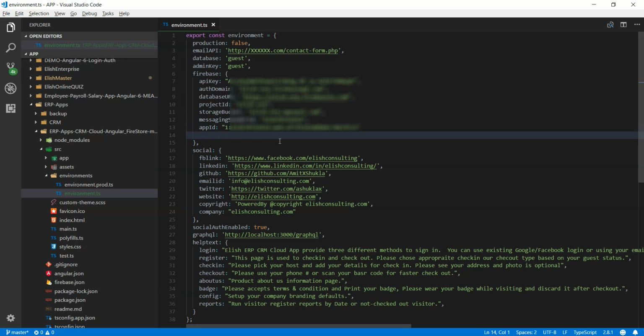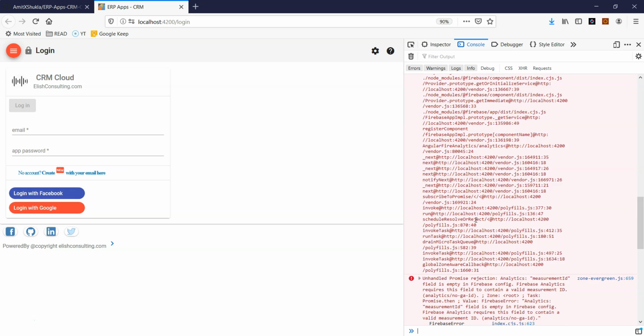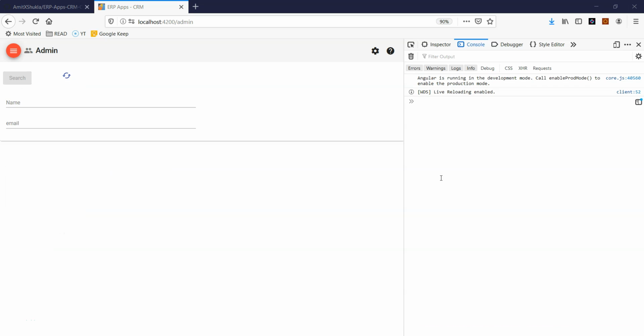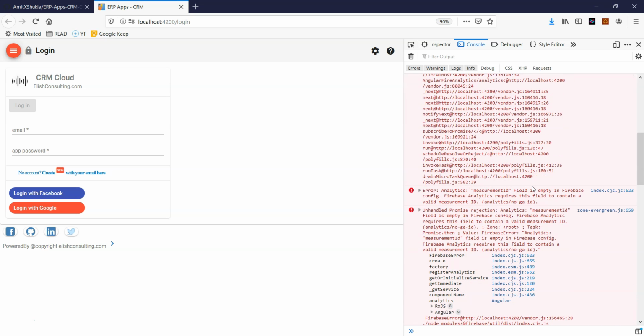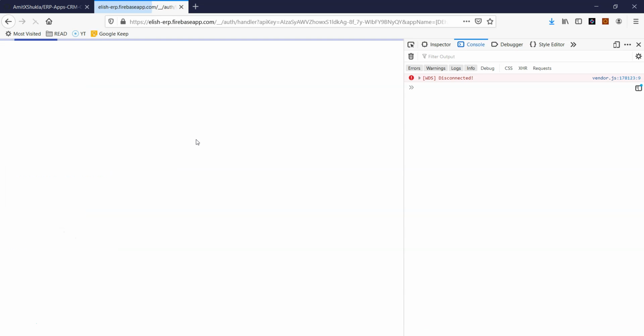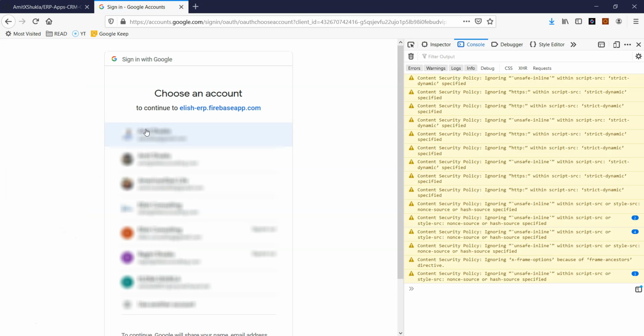Okay, so now I see I was missing one setting, the measurement ID. So let me add this setting here, and I have to make the same change to the environment.prod.ts file. Okay, let's go back here and compile. The idea is you should not see any error. Earlier it was complaining about the measurement ID. I just want to show you the error and how I debug that. This measurement ID is actually related to Firebase Analytics.